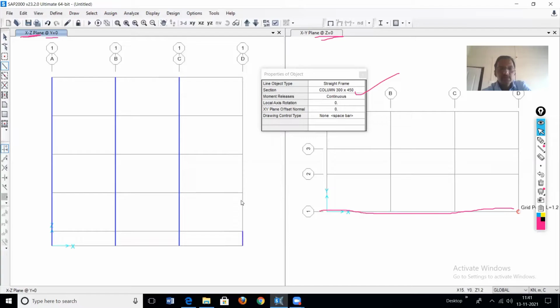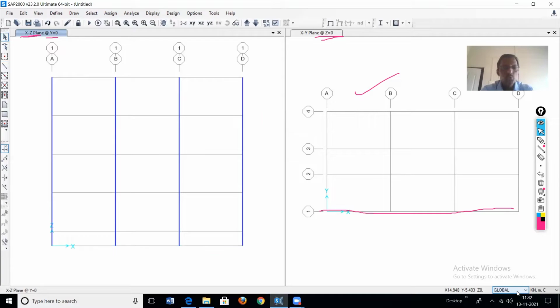In this way, all the columns we will assign. Now the assignment of the column at y equal to 0, that is here, this column, this column, this column, this column, this is over. Then next we'll give the foundation to this. We'll define the support conditions.